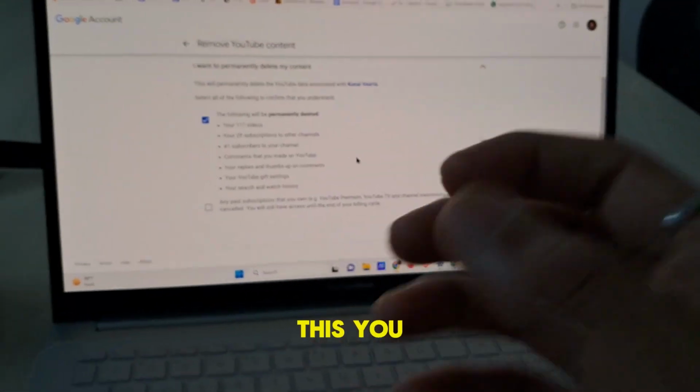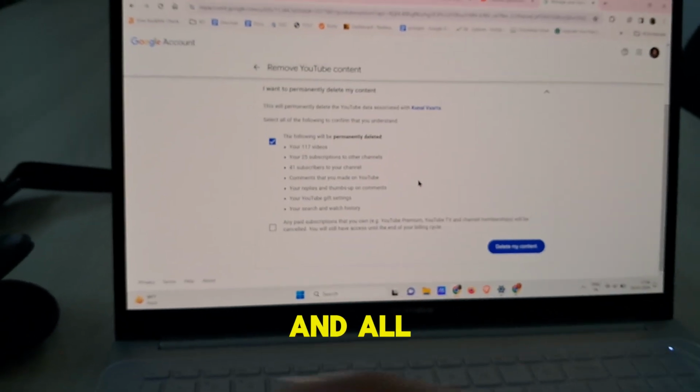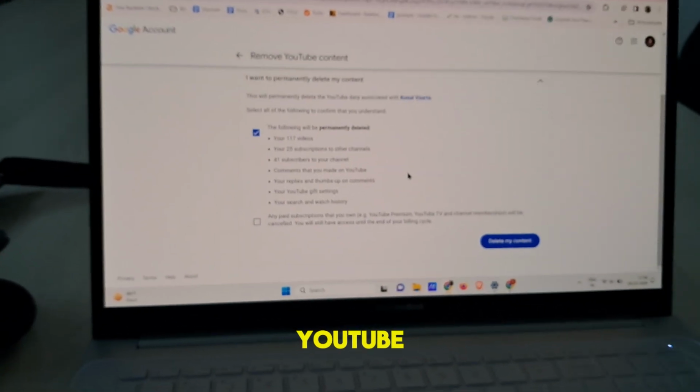So just after doing this, you would easily find that your YouTube account is successfully deleted within 2 to 3 minutes and all your content will be removed from YouTube servers.